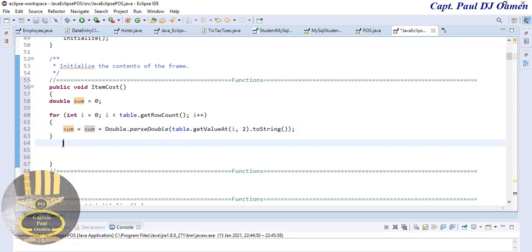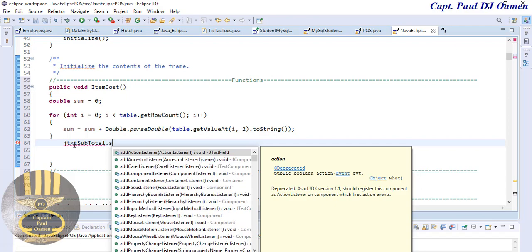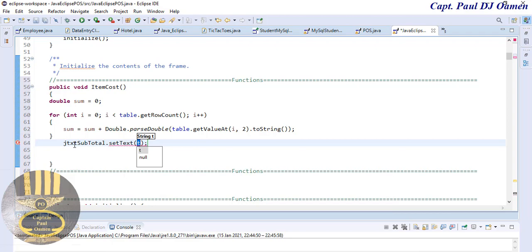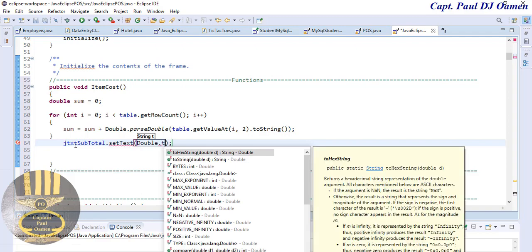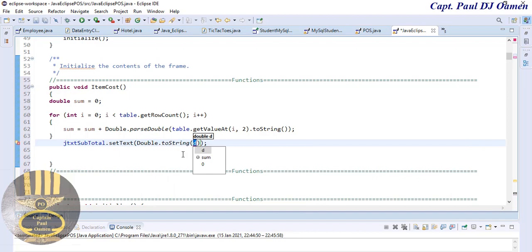Now I'm going to enter all of this straight into my jtxtSubtotal dot set. What I am setting in there is going to be Double dot toString, and what is that meant to be? It's going to be sum. So just double click and grab the sum. The sum is now stored inside the subtotal.